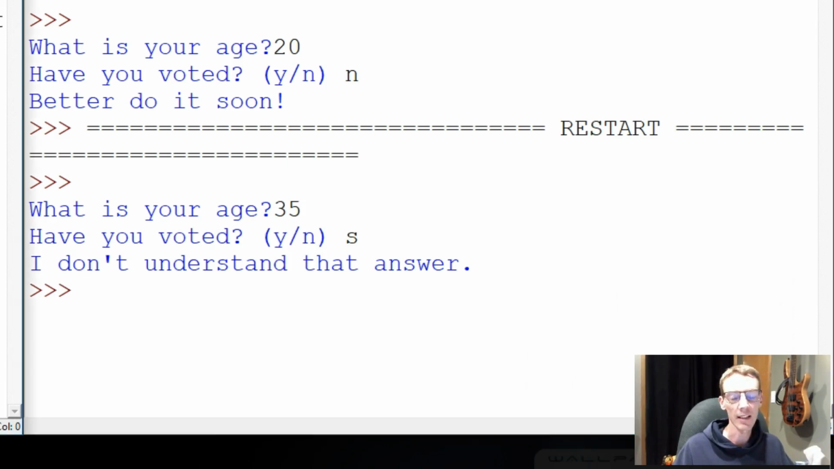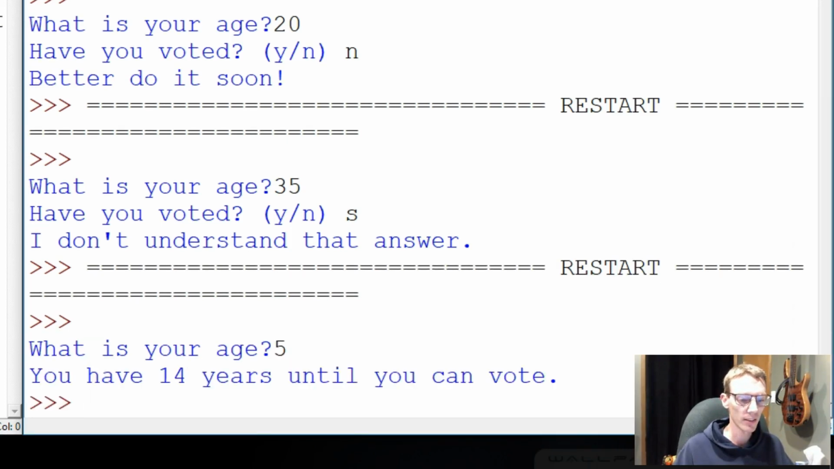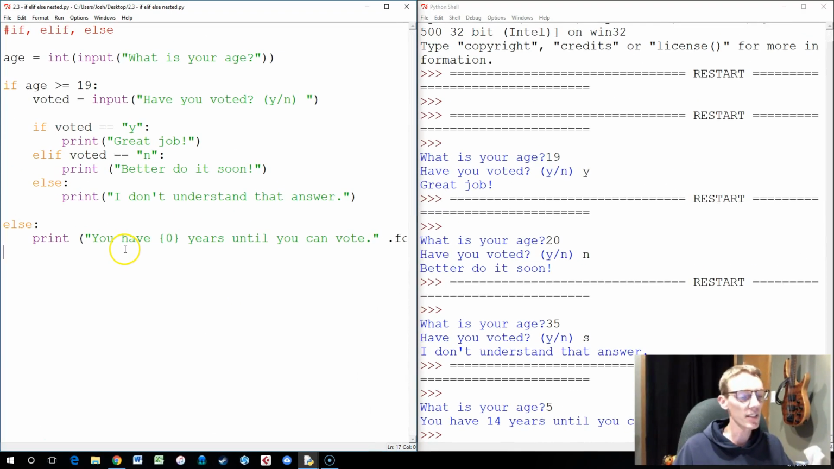We have one other case, and that's when we are not yet 19. So let's run it. What is your age? I am 5. It says you have 14 years until you can vote. All right, so there you have the else if statement. You have nested if statements, which are if statements inside if statements. And you also have the consideration of your logic of how you've built your if statements.